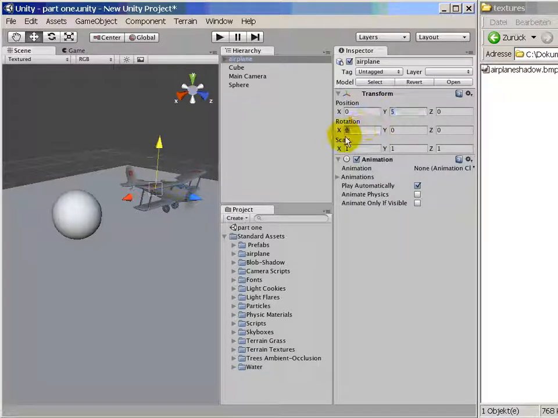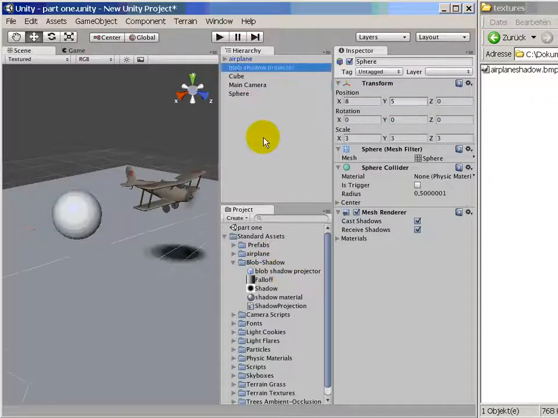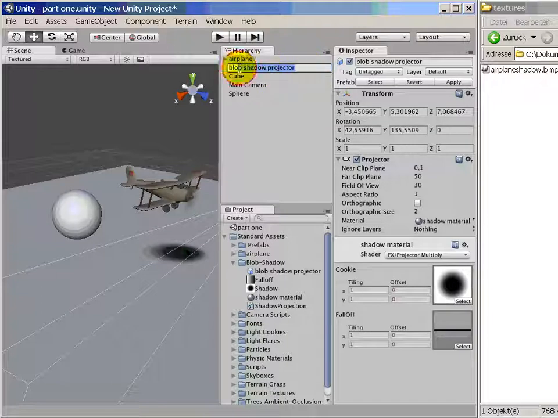We start with dragging two blob shadows into the scene. Just for the records, the positions of our sphere and our plane. Go to Project, open the blob shadow and drag a blob shadow projector into the hierarchy. Then let's rename it. Makes it easier to separate the stuff.